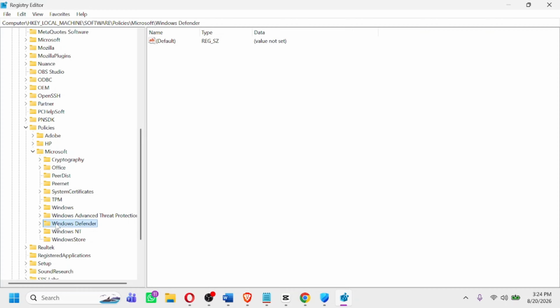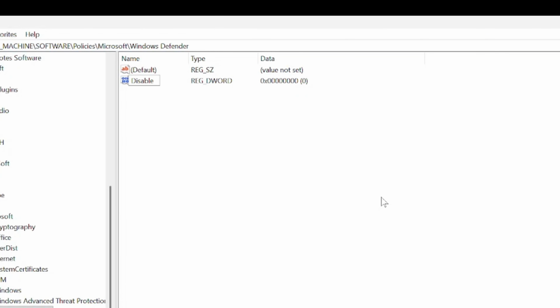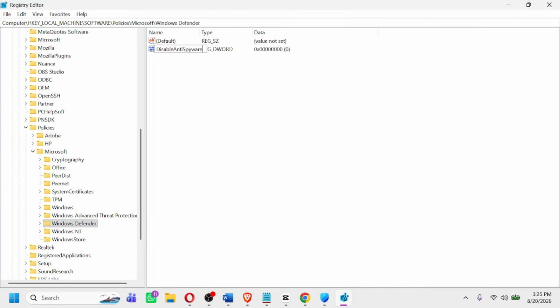Once you've expanded Microsoft, locate Windows Defender. Click on this. Once you click on it, you have something like this. Now at this place, right click, move your mouse to New, then move to DWORD (32-bit) Value. Click on it. Now carefully enter this word correctly, without spaces: DisableAntiSpyware. Now take a look at it. Disable starts with a capital D, Anti with a capital A, and Spyware with a capital S, without spaces.